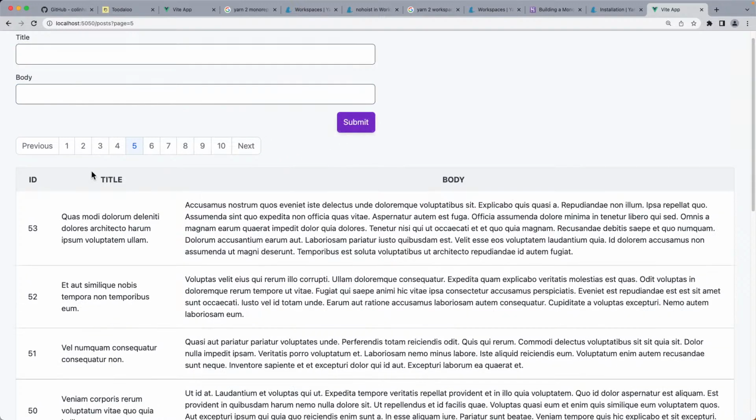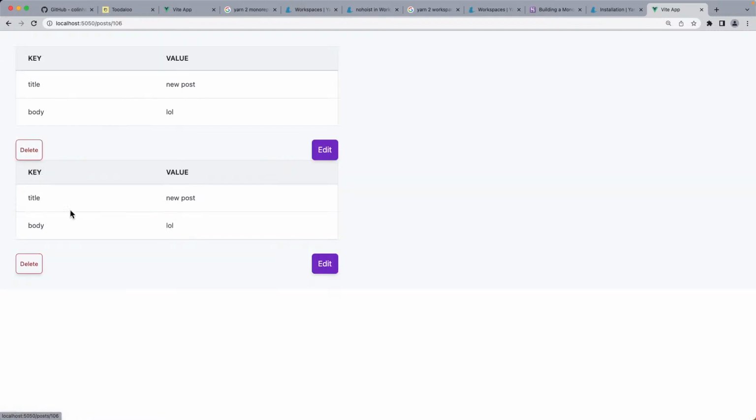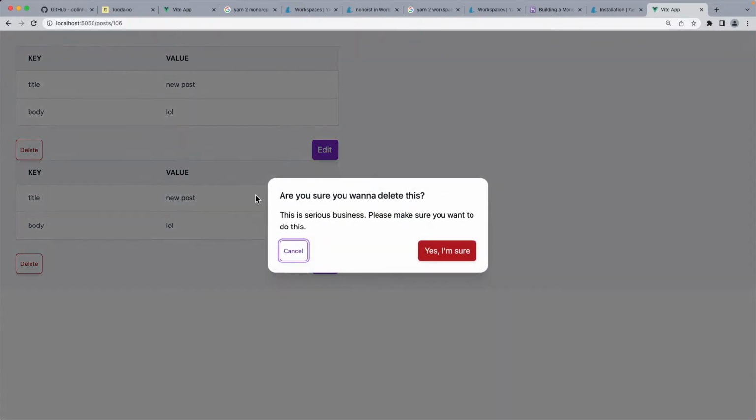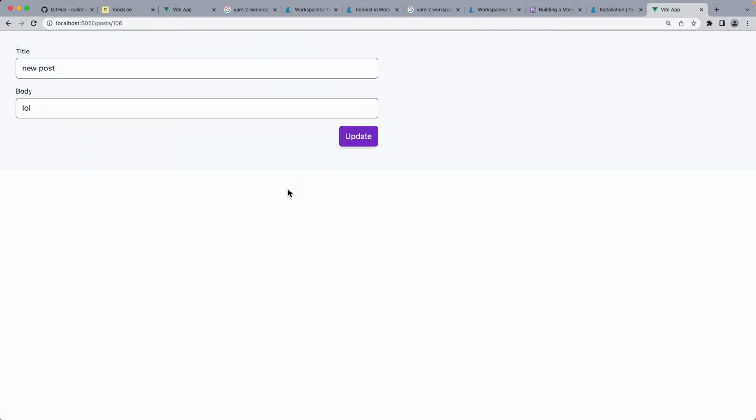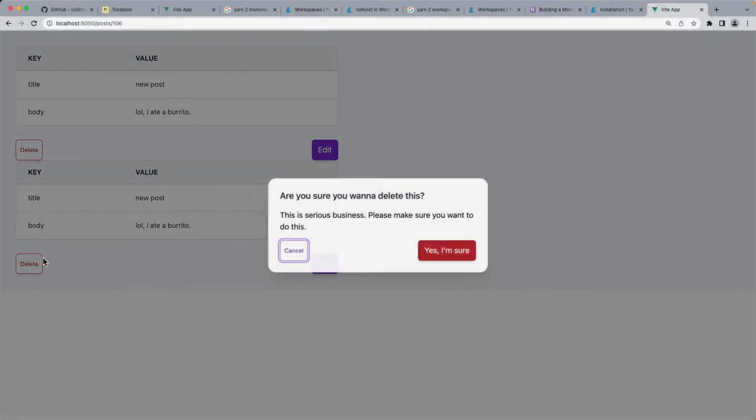If I submit this, nothing shows up here because it's on the first page. There it is. Let me click into it. And I have some duplicate stuff here, which I need to delete. But essentially deleting here works. Editing here, LOL. I ate a burrito. I need to update the world. And delete.